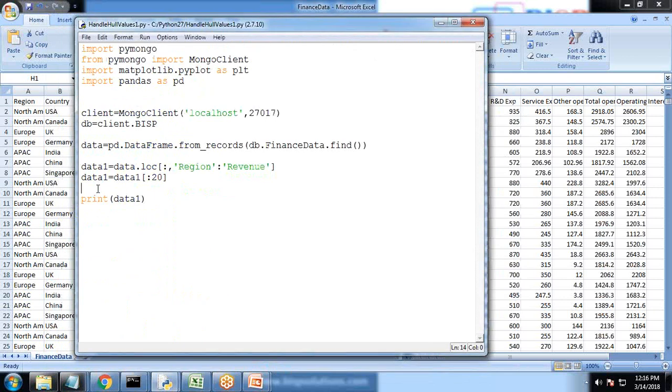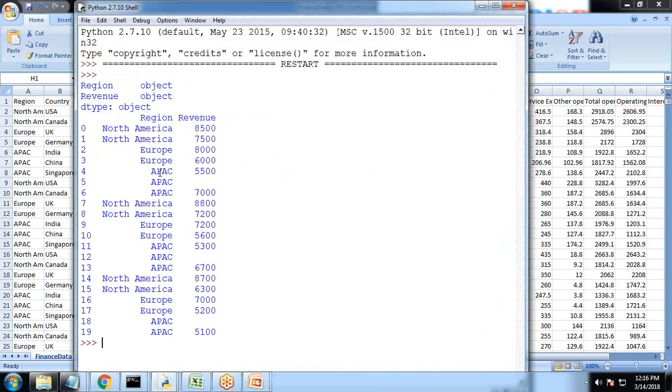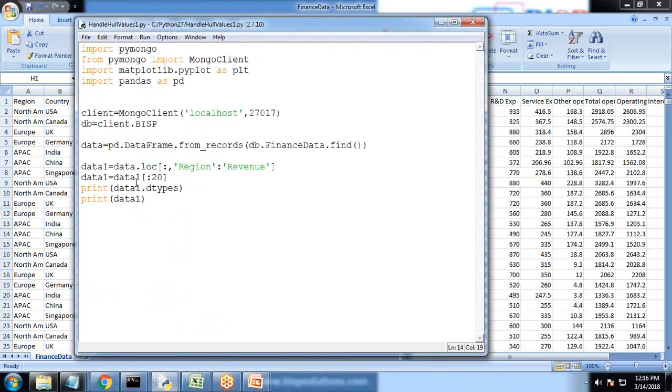To find out the data types, I'll simply use a print statement: print(data1.dtypes). This gives us the data types of every column available in the data set, and you can see the default data type is showing as object. Because of this object type, if I try to find the null values, it won't show me any null values.